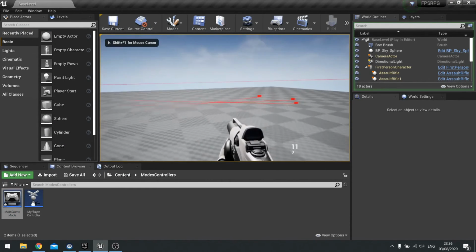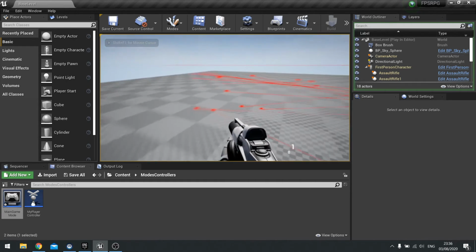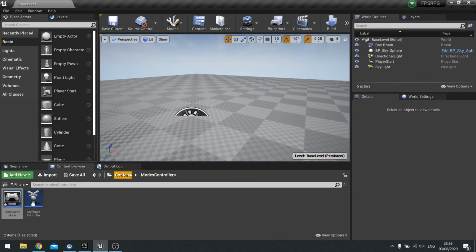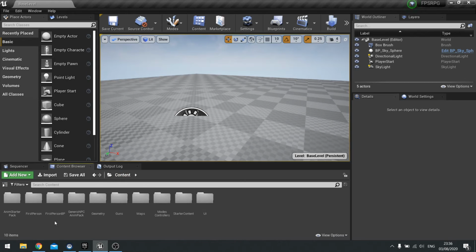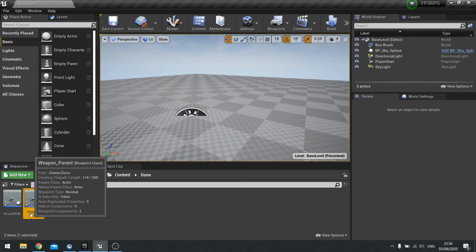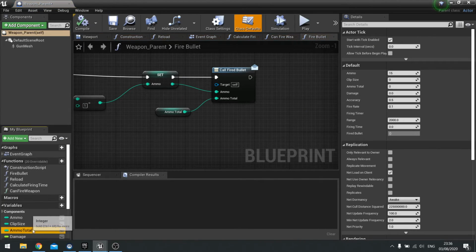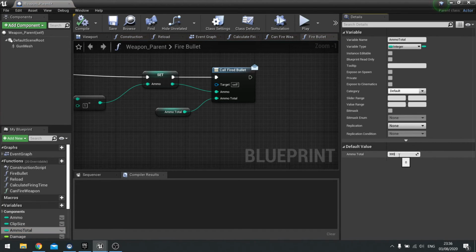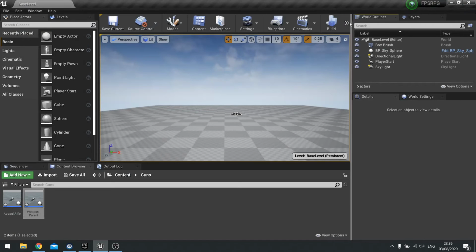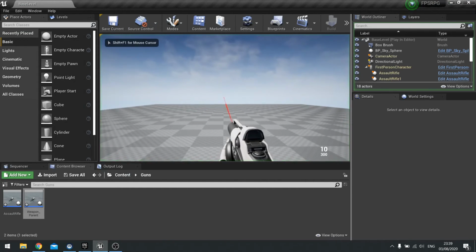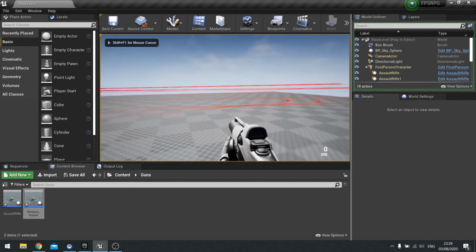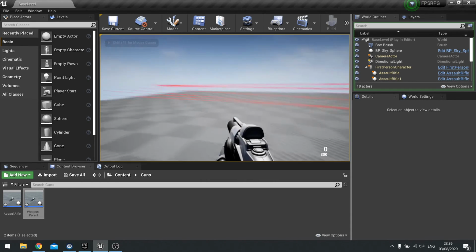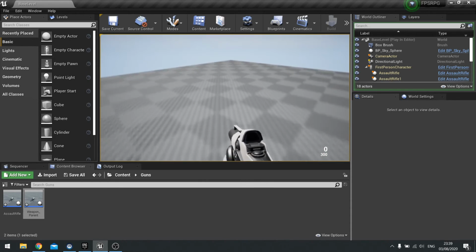So now we should have that text in the center at the bottom there. And you can see that value go down when I shoot. Perfect. So I'm just going to tweak my numbers here. First of all, let's go to guns and change the ammo total here to, let's say, 300. Then we'll go back to game. Push play, and you can see the numbers go down. Perfect. And it stops shooting, which is excellent.